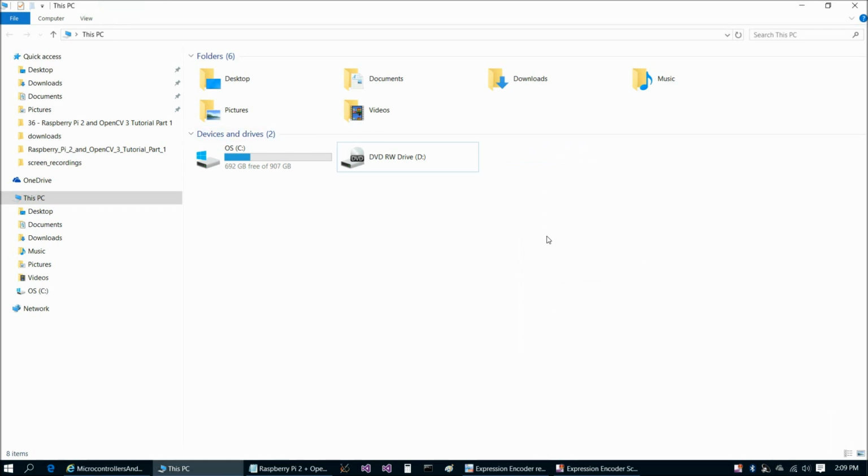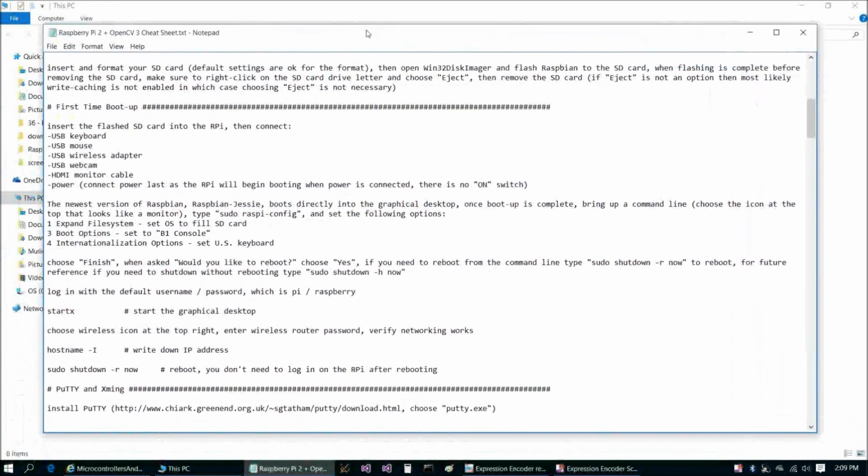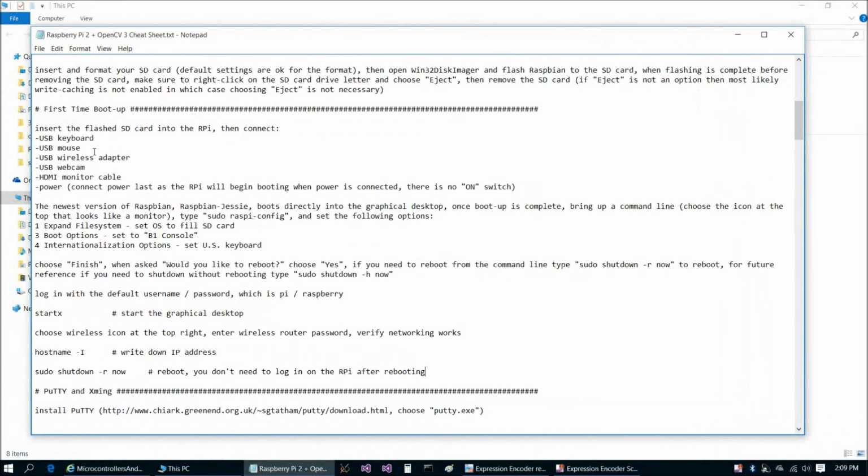Now I can go ahead and remove it. And let's take a quick look at the cheat sheet before we go over to the electronics bench. So in this next step, we're going to connect the USB keyboard, mouse, wireless adapter, USB webcam, and HDMI monitor cable to your Raspberry Pi, and then make sure you have the SD card inserted at that point, and then you can connect power.